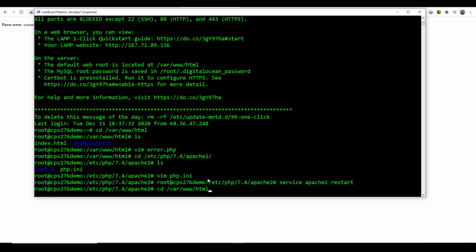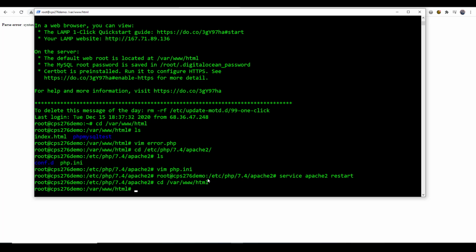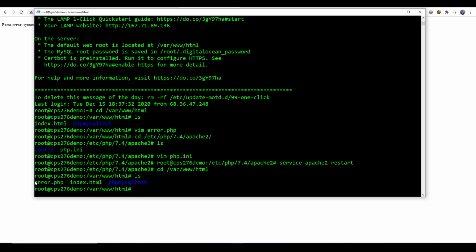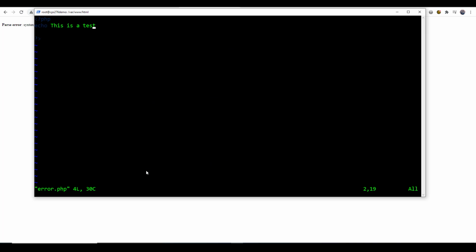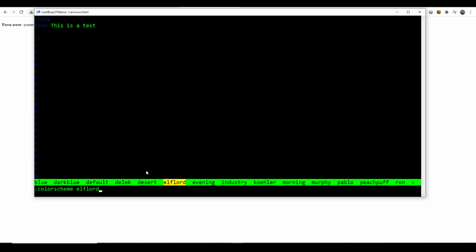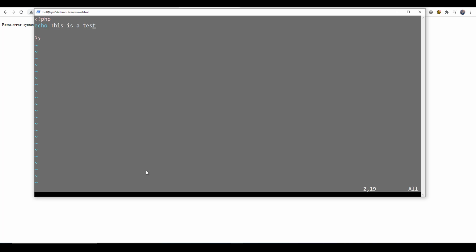But if I go back into where this is, and again you can see there's my error file right there. If I do vim error.php like that, again I don't like the way that looks, so I'm just going to change that color scheme. Unfortunately, Vim doesn't seem to like to keep these around unless you add some more configurations. So I'll go ahead and hit that just so we can see it a little bit.